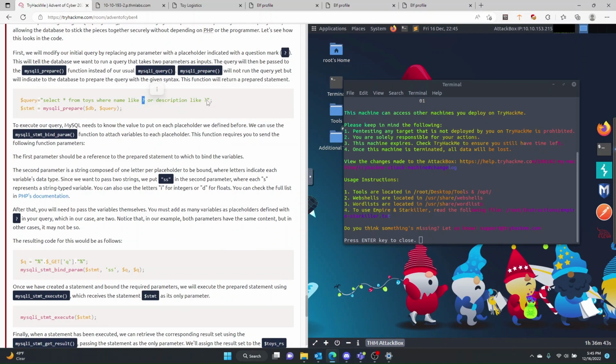So here are our placeholders, and this will bind the values we want to put in. To execute our query, MySQL needs to know the value to put on each placeholder we defined before. We can use the MySQL statement bind param function to attach variables to each placeholder. This function requires you to send the following function parameters. The first parameter should be a reference to the prepare statement. So in this case, it's called statement. This is the variable that has our prepare statement to which to bind the variables.